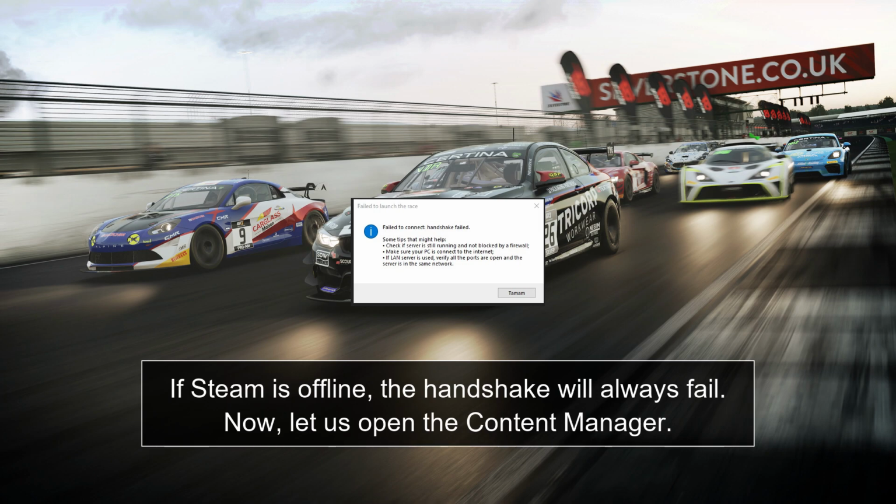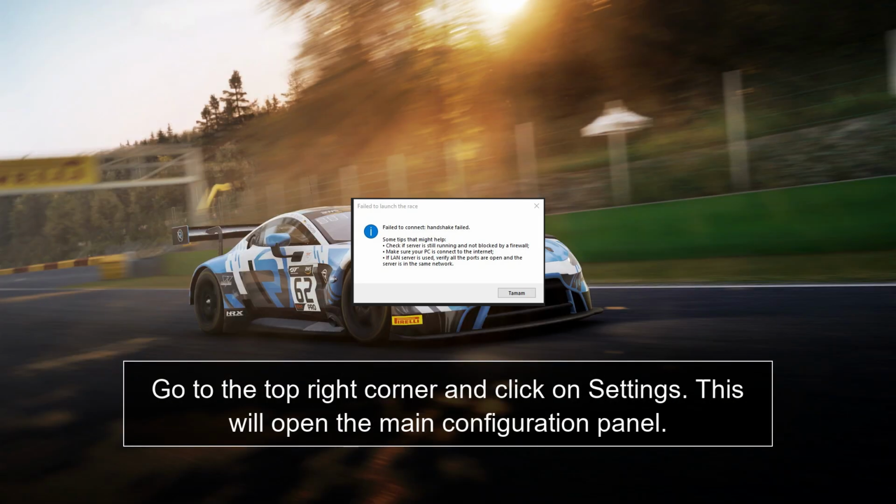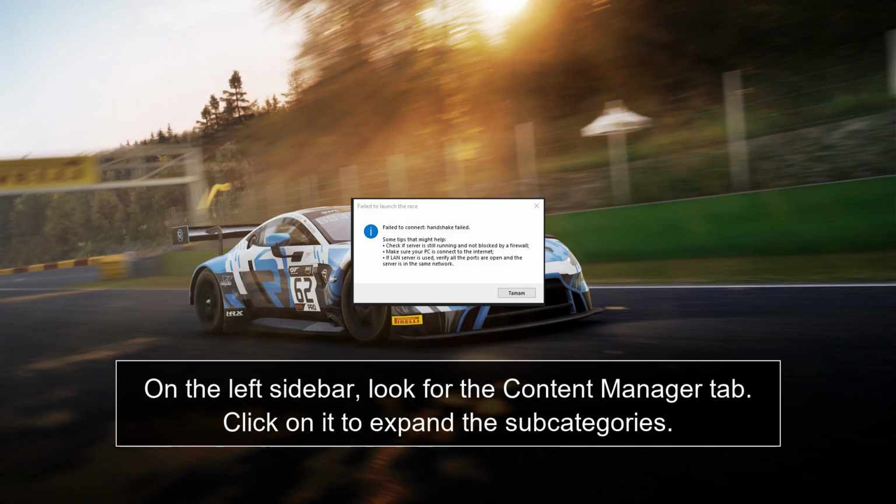Now, let us open the CM. Make sure you are using the latest version of CM. Updates often include fixes for server protocols. Go to the top right corner and click on Settings. This will open the main configuration panel. On the left sidebar, look for the CM tab. Click on it to expand the subcategories.